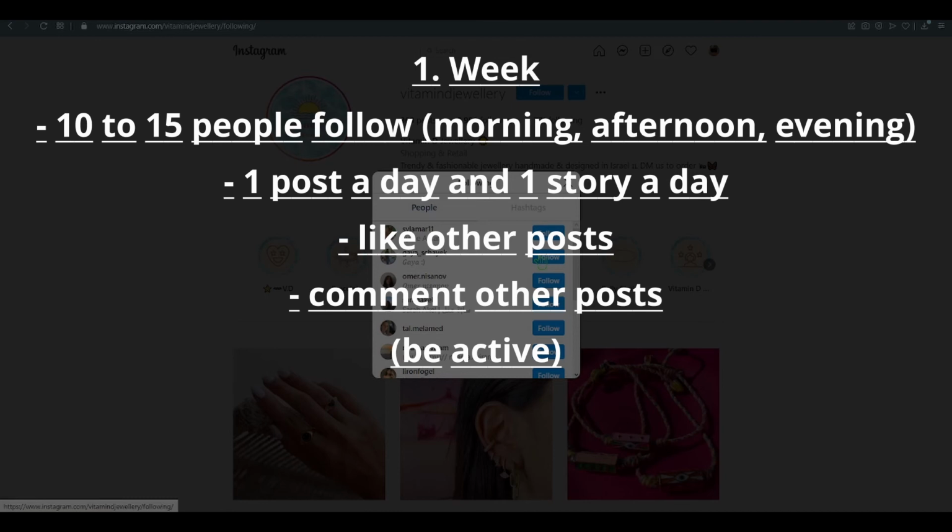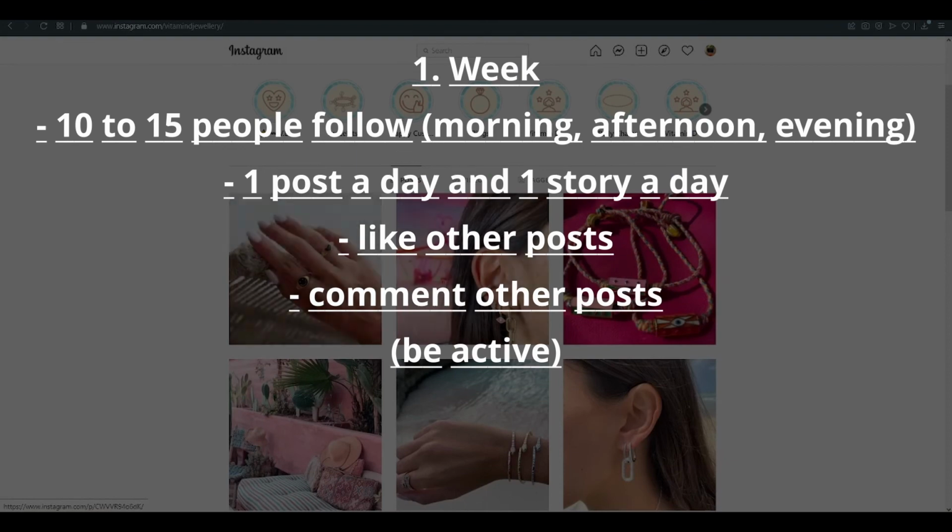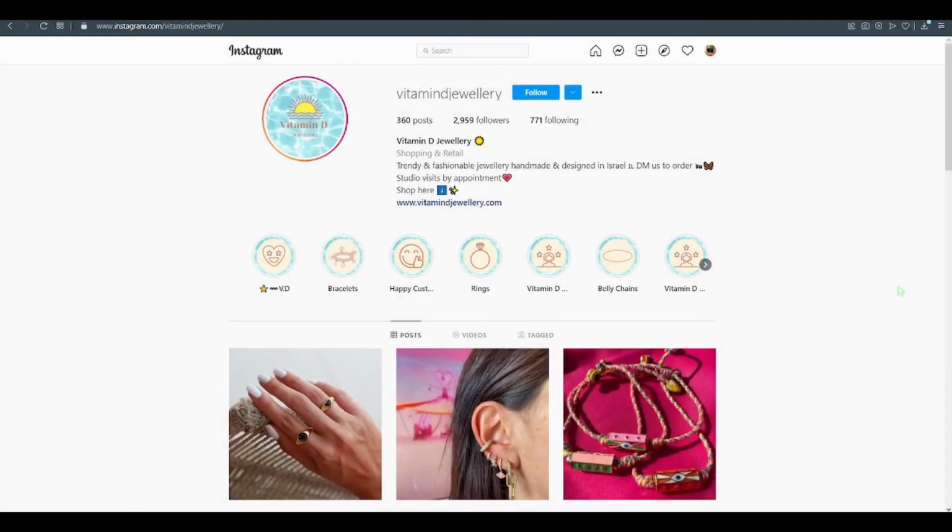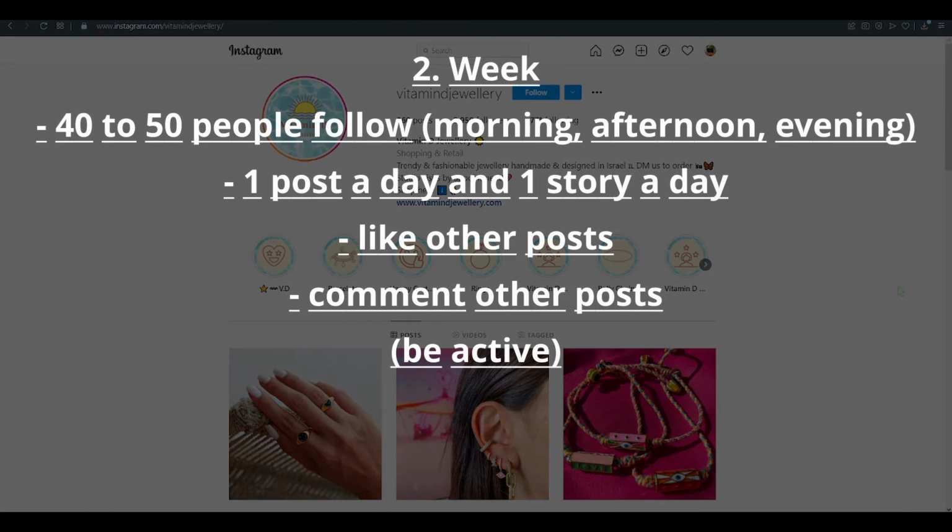Every single day, one post, one story, and like other pictures, and comment on other pictures, and just do that for the first week. Second week, just increase it every single day. In the morning follow 50, afternoon 50, evening 50 people. Also like other posts and comment on other people's posts, and just be consistent.